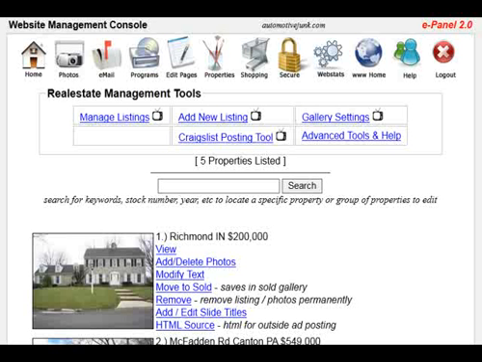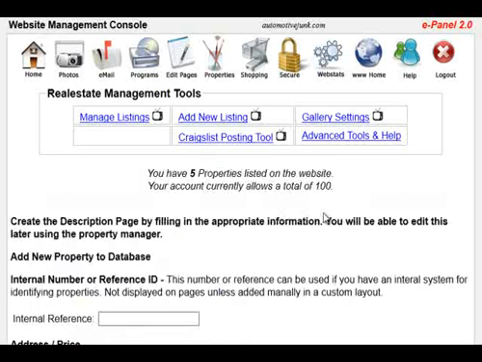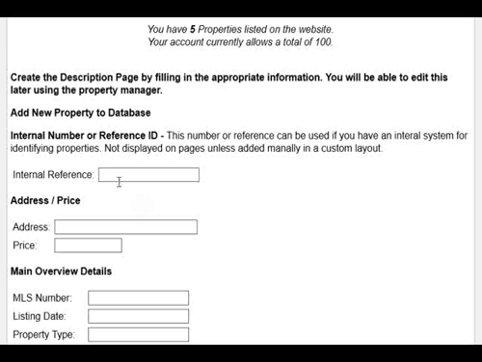To add a listing to your pages, from the Real Estate Management Tools, this section up here, look for Add New Listing. Click on Add New Listing. All you have to do is fill in the forms. We have an internal reference ID in case you have an internal office ID. Let's just call it 1234.